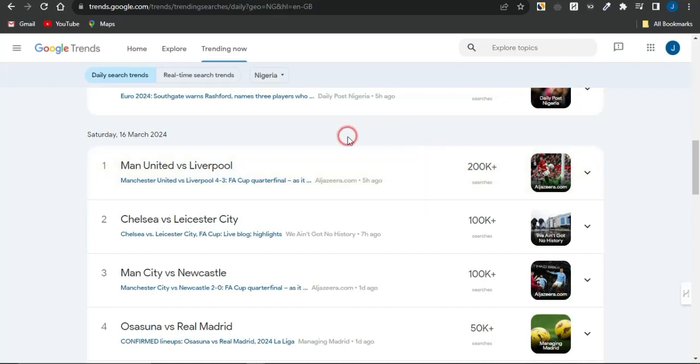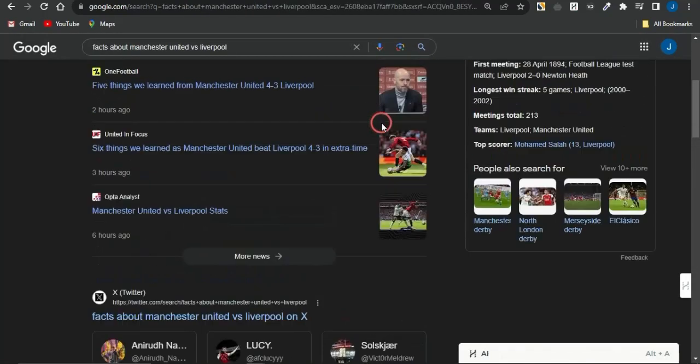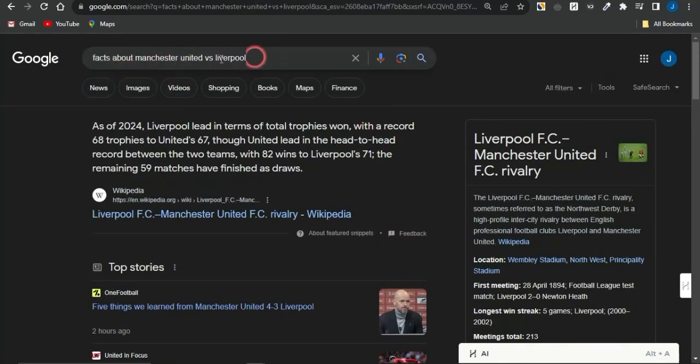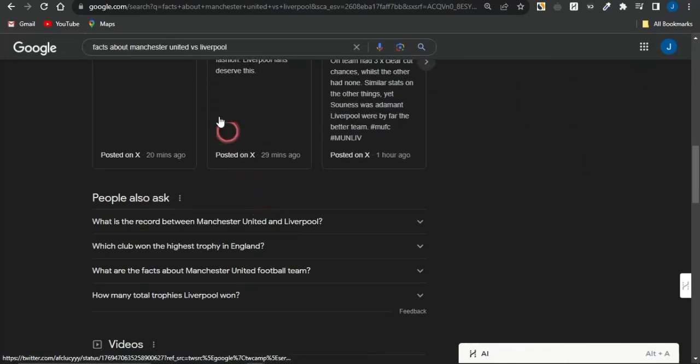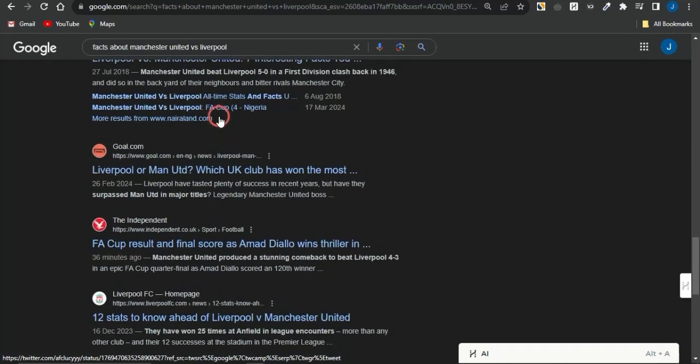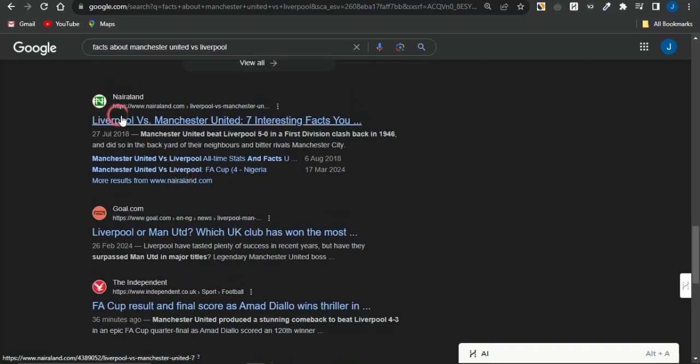To leverage that, you can simply go onto platforms like Google. If you go into Google, you may want to search for facts about Manchester United versus Liverpool. You're going to see a lot of articles, because if you keep scrolling down, you can see this article, Manchester United versus Liverpool, which UK club has won the most. You can also see this one, which says Liverpool versus Manchester United, 7 interesting facts you should know.